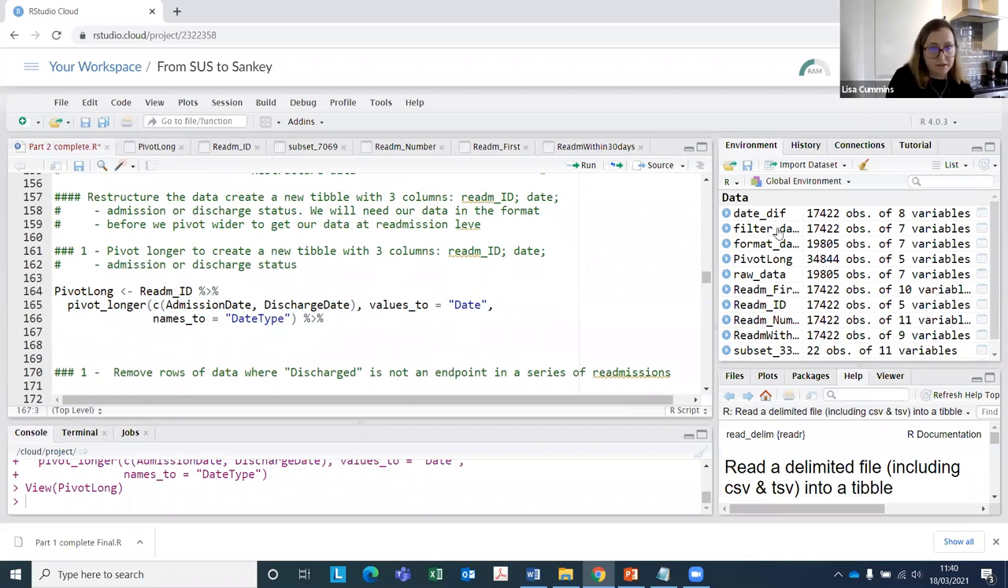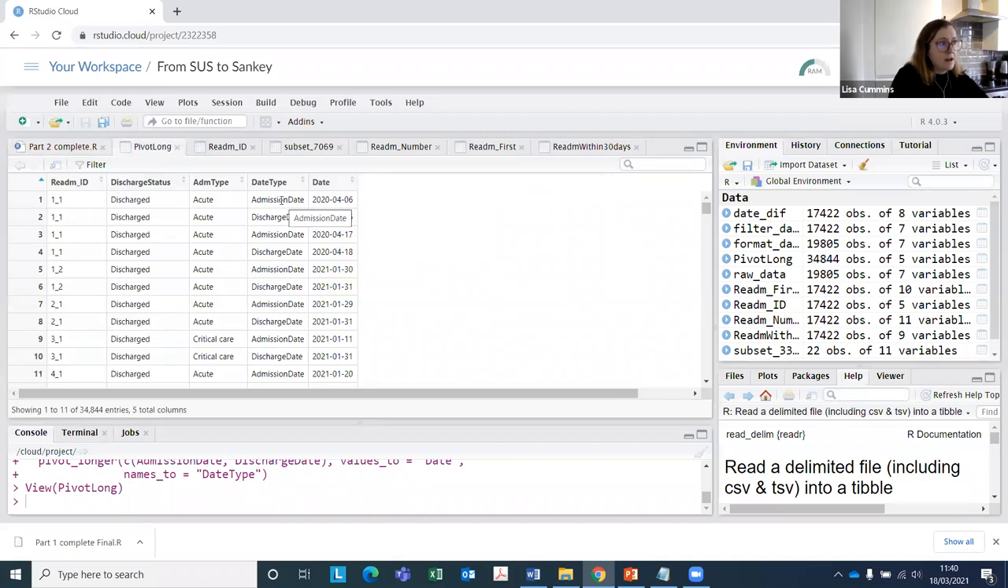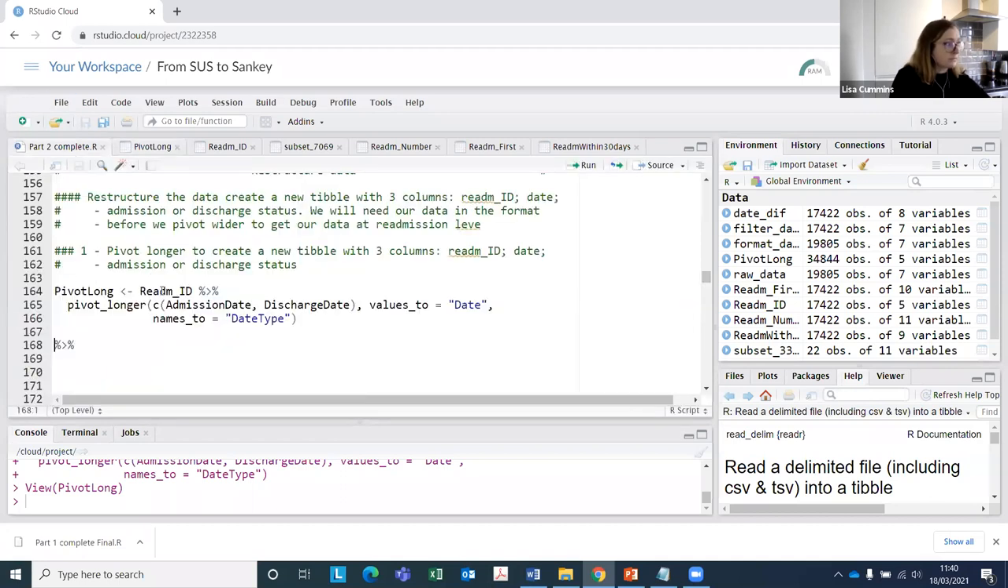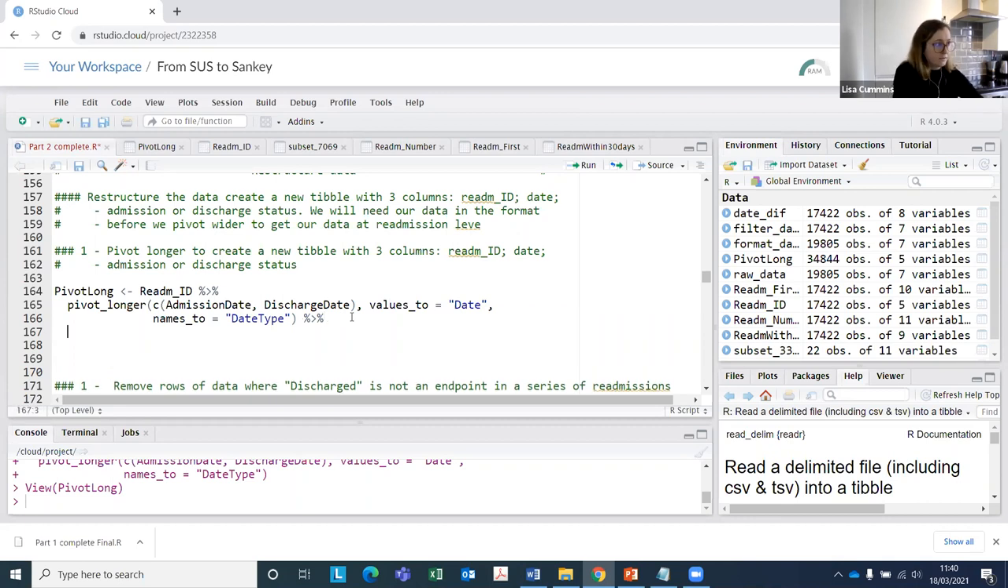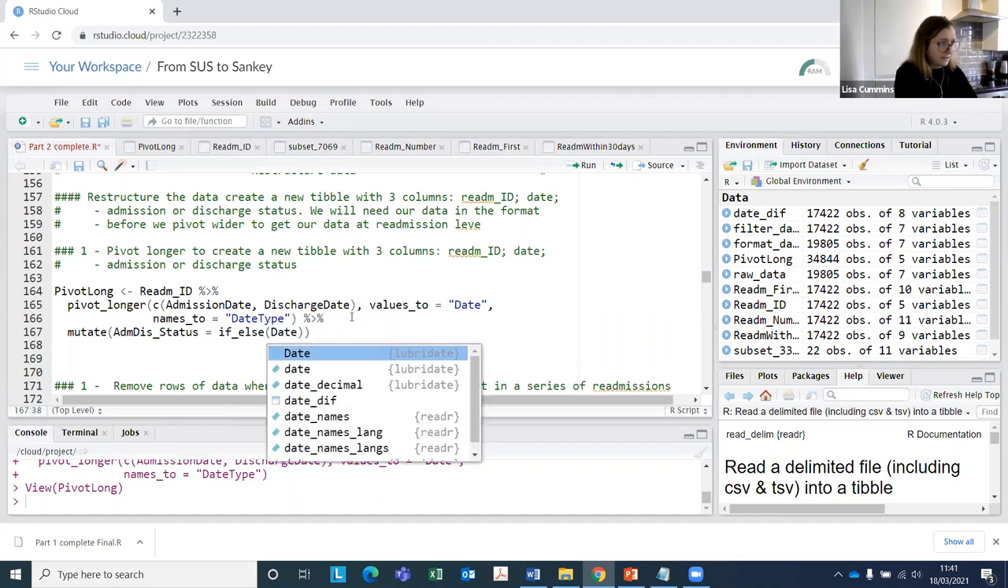What I'm going to do is make another change to the data, because now we've also got duplicates of our discharge status and our admission status. Where there's an admission date, I want a new column to show whether it's been acute or critical care. And where the date is a discharge date, I want to specify whether the patient's been discharged or stepped out or died. So to do that, I'll call this admission discharge status. I'm going to use the date type.